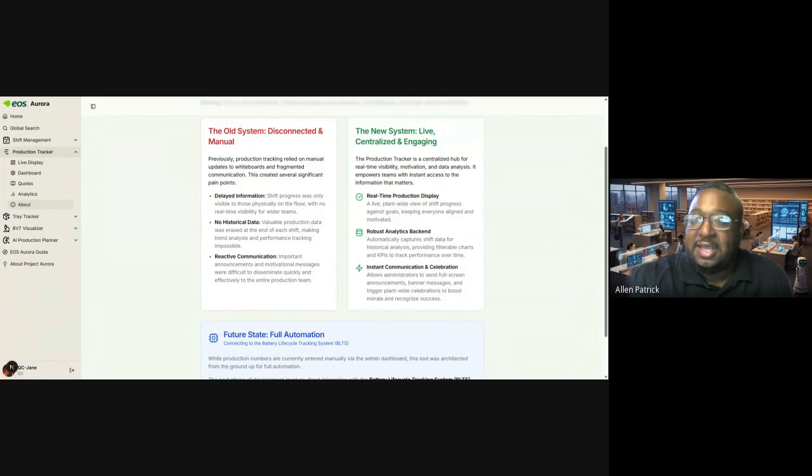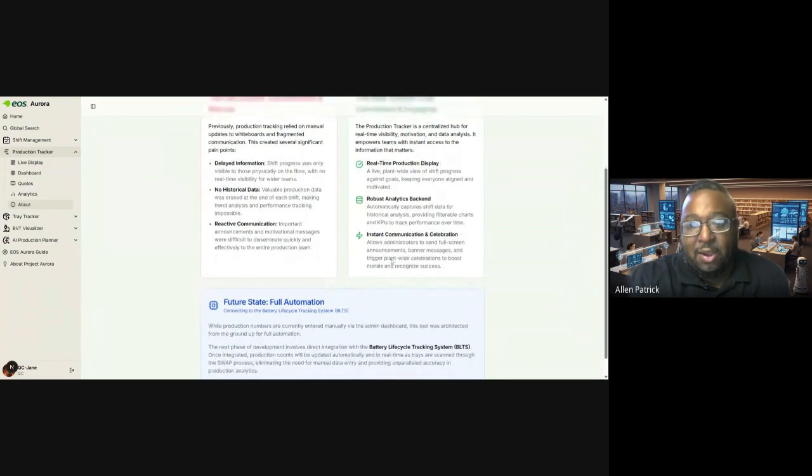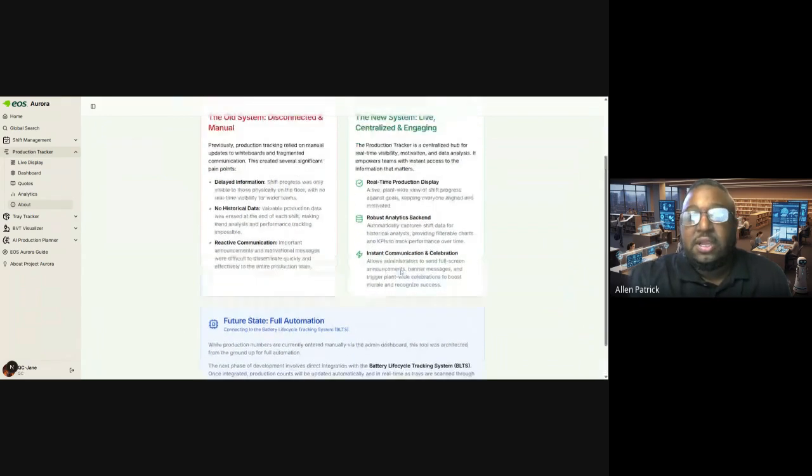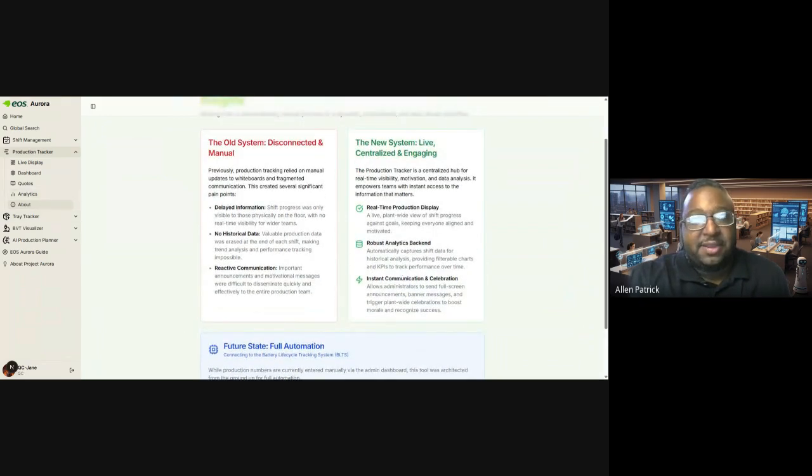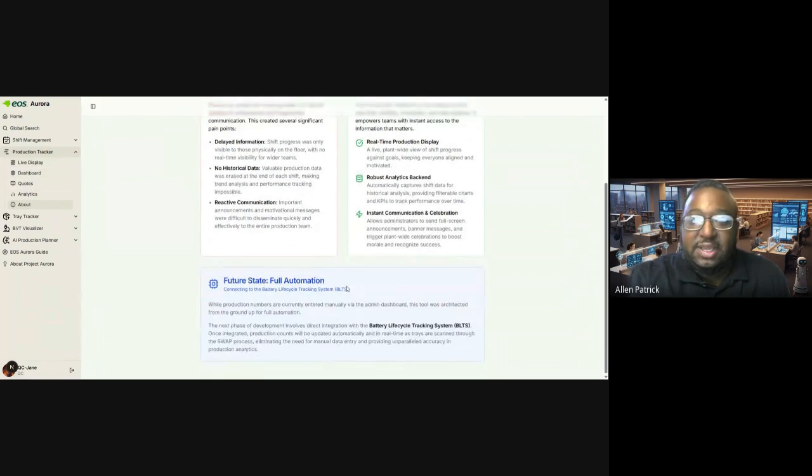It has analytics that help us track our KPIs, and it allows communication. We can send messages, we can celebrate. I believe that those things boost morale and ultimately production. The idea is that rather than this being tracked manually, full automation, utilizing the next tool that I'm about to show, will allow this data to be automatically updated.